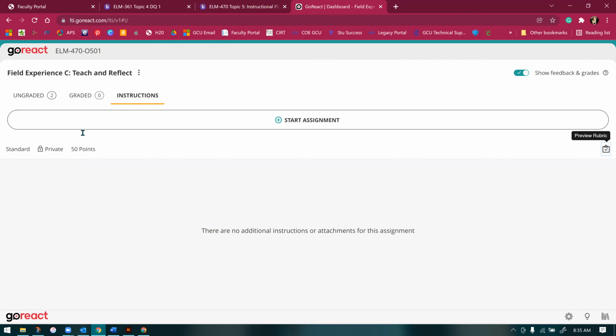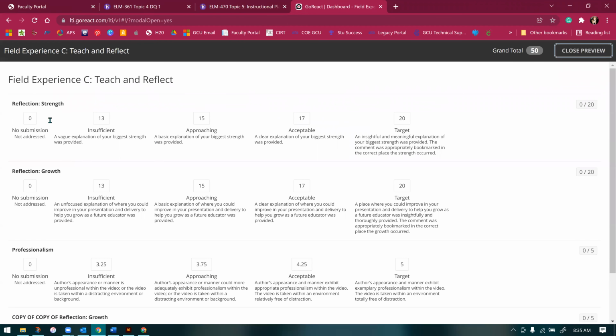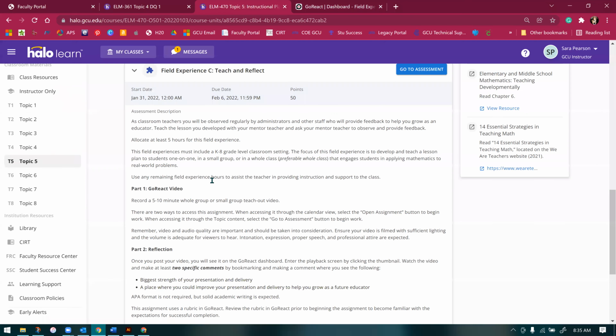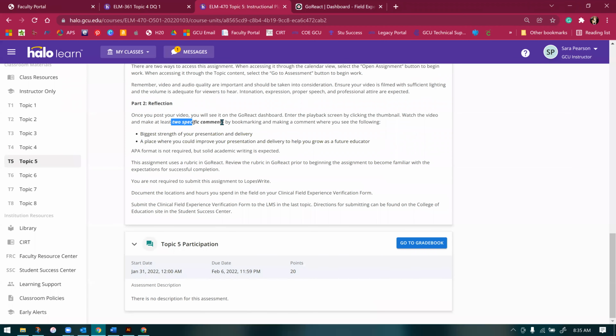While my video is processing, I want to show you how to see the rubric so you know how you're graded. If you're in this instructions button, you can go over here to preview rubric. And here you'll see how I'll be grading your assignments. The first area that I'll be grading is your reflection. Did you find some strengths? Now in the assignment instruction, it tells you to do 2 specific comments by bookmarking and making a comment where you see your biggest strength of your presentation and delivery, and then also a place where you can improve in your presentation and delivery to grow as a teacher educator.